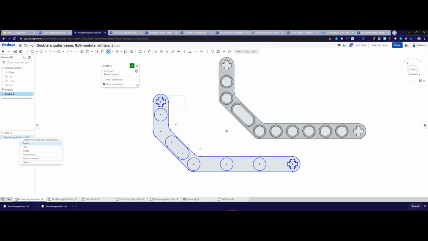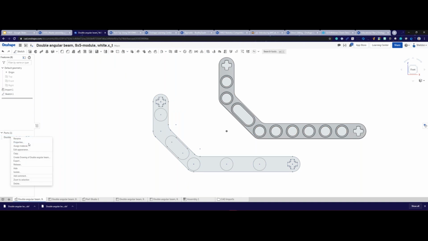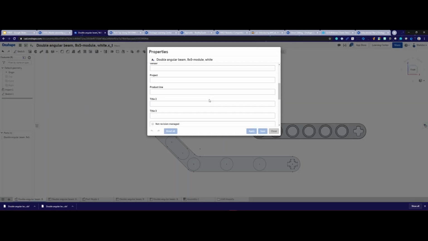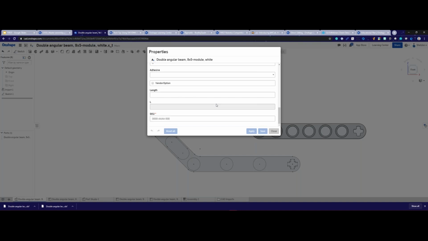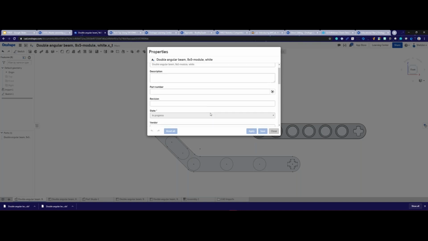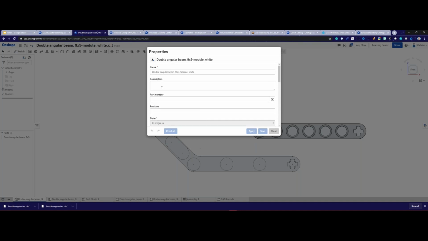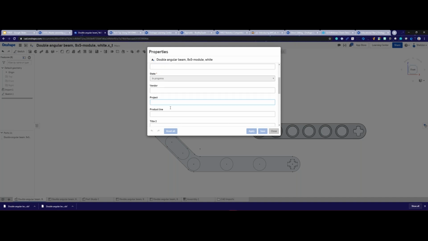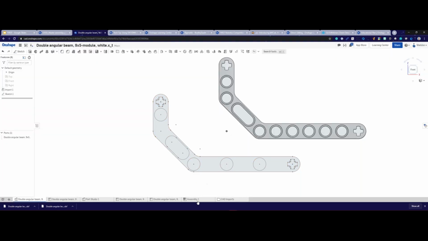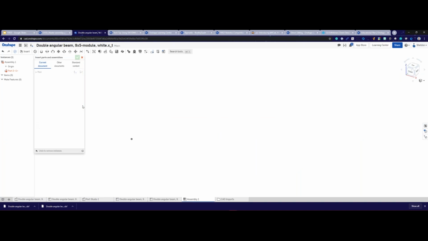There are a lot of properties in Onshape. If I finish the sketch, right click on this part and look at properties, there is a long listing of them. Don't get caught up in adding every single property field there. Really name, description, maybe project will be very useful when you get into an assembly. This can help you in a pinch.